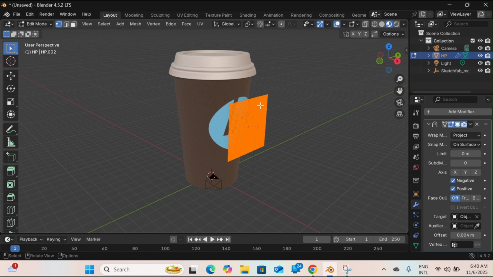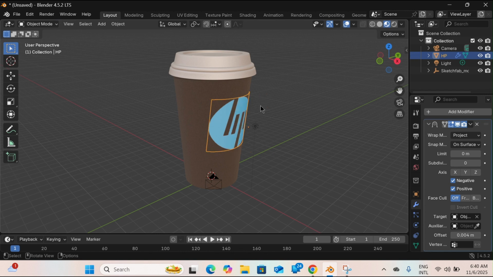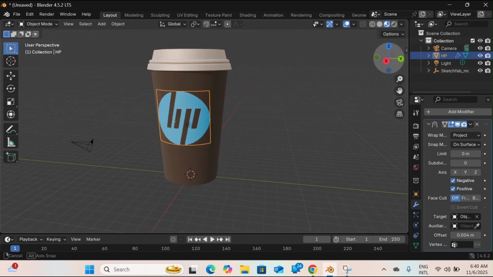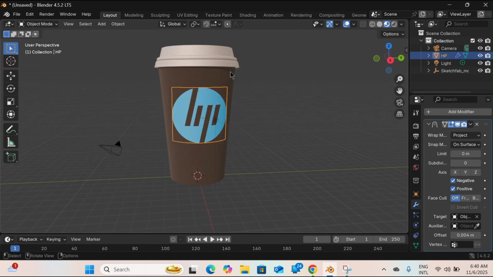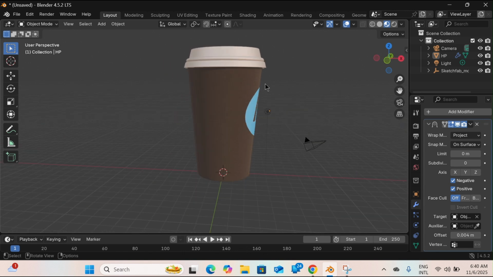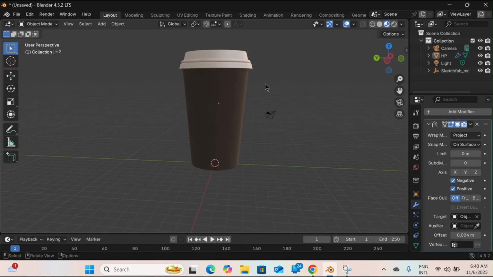So all you need to do right now is to press the tab key, and you can see we have a mug. So let me give you a quick preview. You can see, right, the logo has successfully been appended on the mug. You can see that, guys.